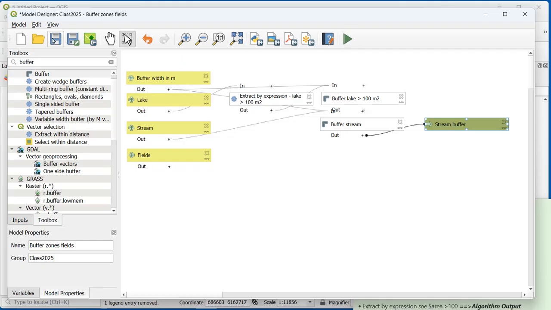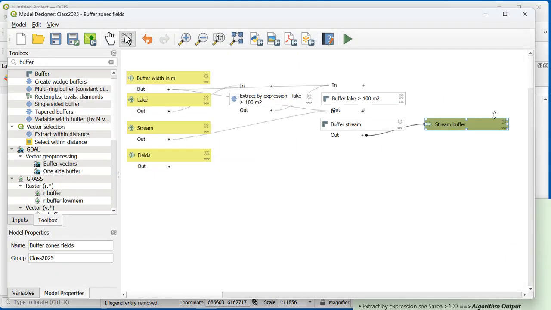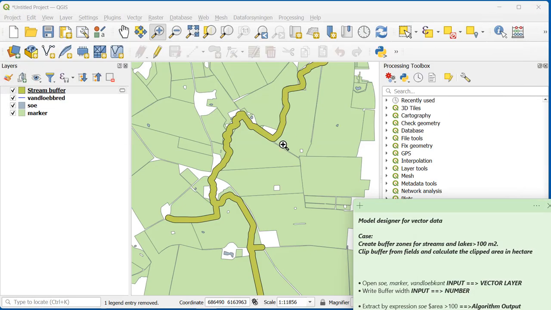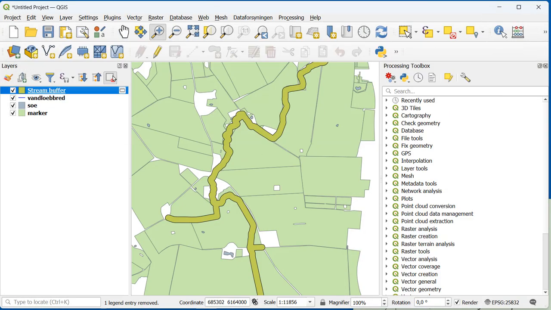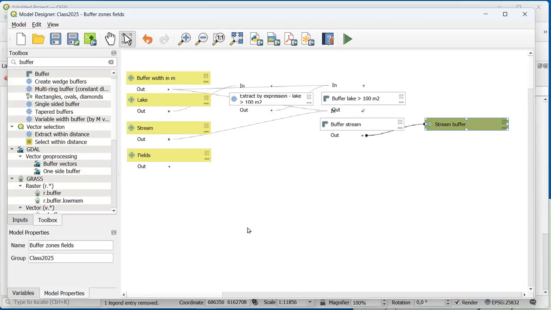And I'm going to press save, and I'm going to press run, buffer 20 meter, fields, run, close, and you can see the buffers here. When you start and work it on your own, it will go much faster. So don't worry about this debugging.